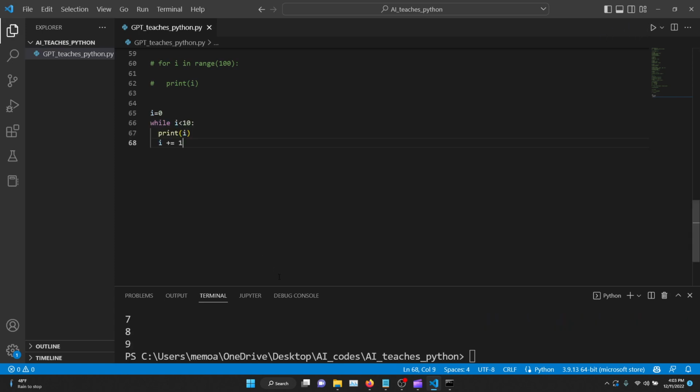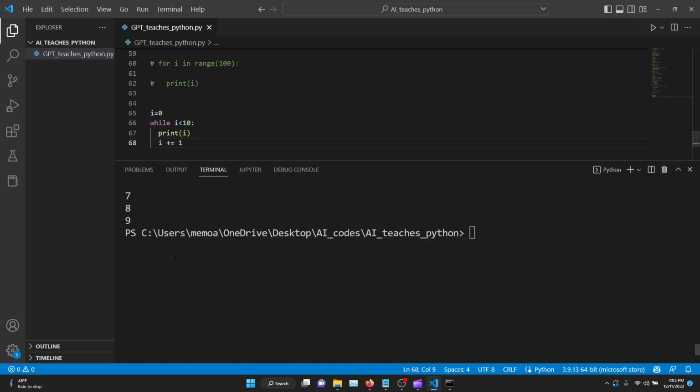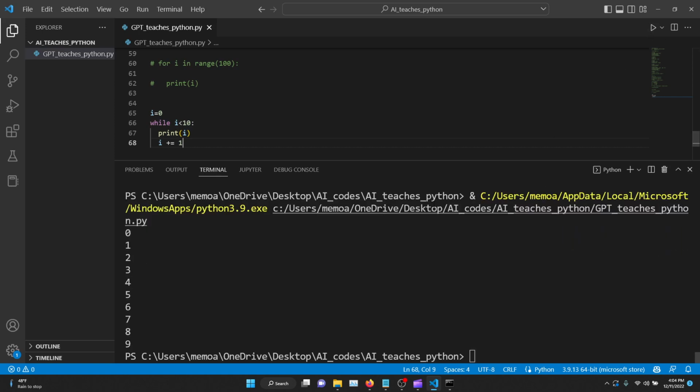If we were to run this, as you can see, let's run it again. You get 0 at first and up to 9, because once it reaches 9, it checks that it's less than 10, prints 9, and after that it turns into 10, and 10 is not less than 10. So this is how while loops work.